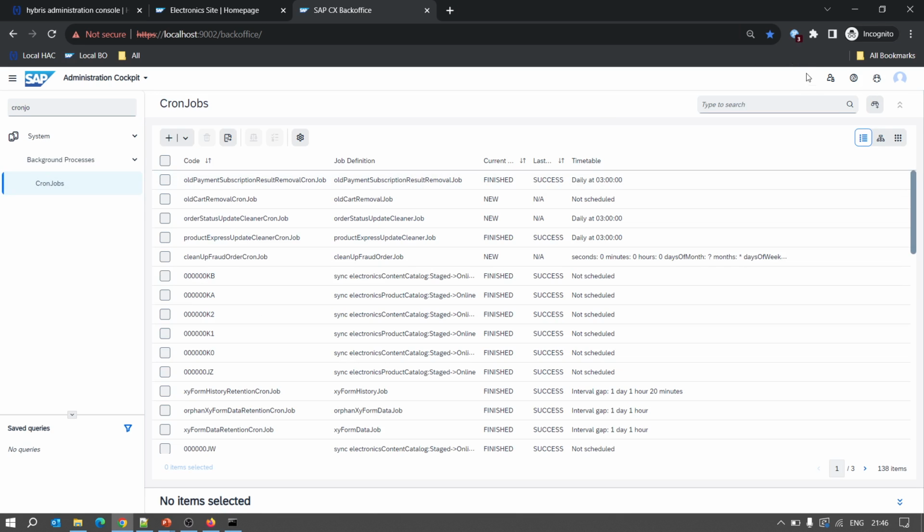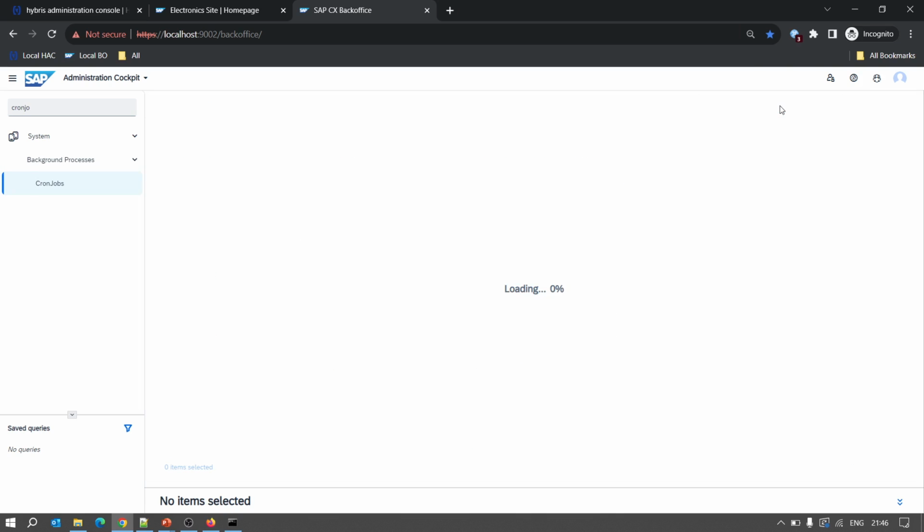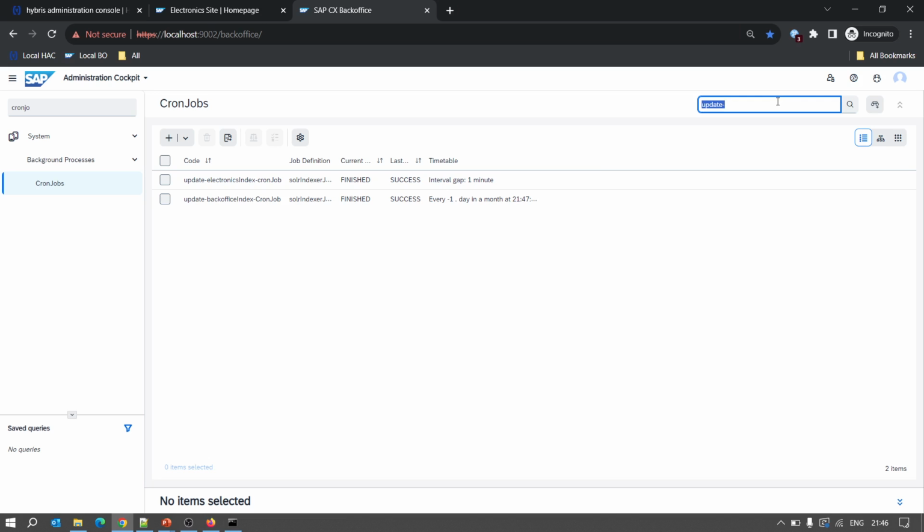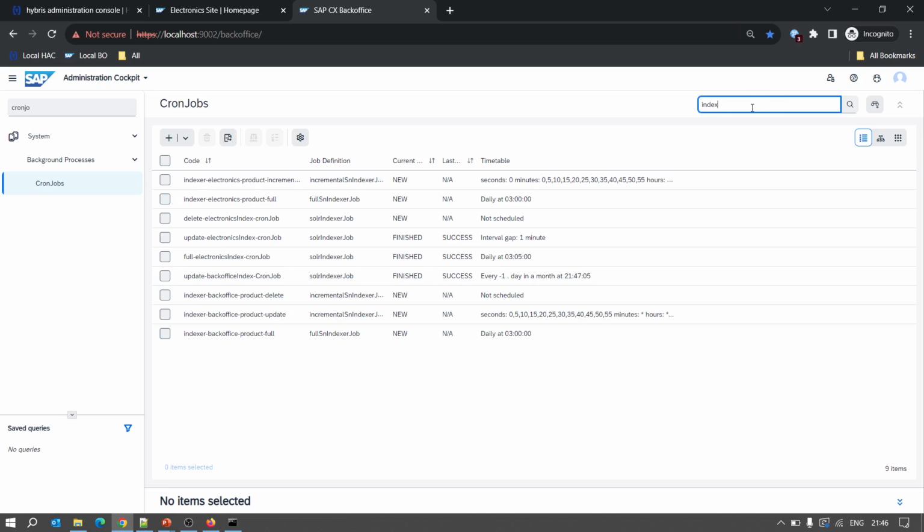And these steps which I'm performing are optional. You can perform them or not, it depends upon you. So I'll search for index, and these are the cron jobs which are running every, you can say, maybe 5 minutes or so, or a 1 minute gap interval. I don't want these to be running so frequently.